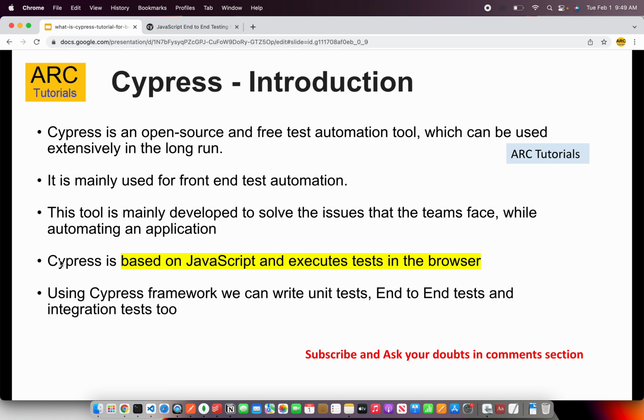So, like I said, Cypress is an open source and free test automation tool which can be used extensively in the long run. It's community driven, which means it will not be shut down overnight, or be unreliable or unstable. It's pretty stable, has good community support, and it's here for the long run. It's mainly used for front-end test automation. This tool was mainly developed to solve the issues that teams face while automating an application. Cypress is purely based on JavaScript, which means all our tests execute in the browser. Using the Cypress framework, we can write unit tests, end-to-end tests, and integration tests too.